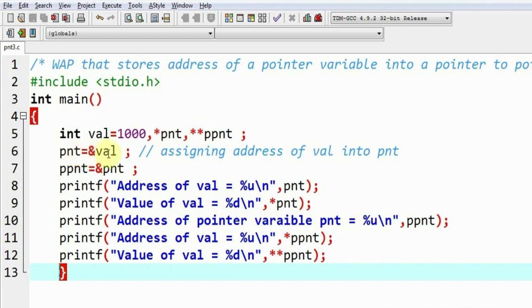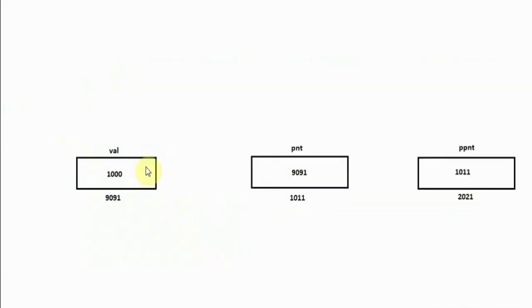In pnt is equal to ampersand val, what I am doing is I am putting the address of this ordinary variable val into pnt. Then in the next statement, ppnt is equal to ampersand pnt. Now this is the statement to be looked into carefully. Ampersand pnt means address of the pointer variable pnt that will be stored into ppnt, which is pointer to pointer variable. So before proceeding further, let me show you a diagram.